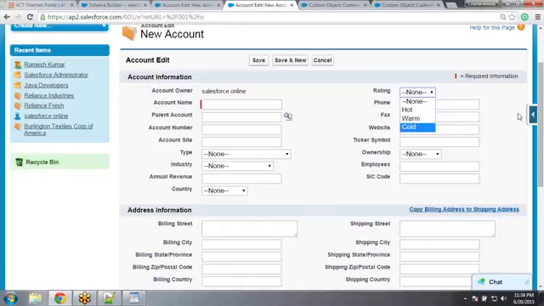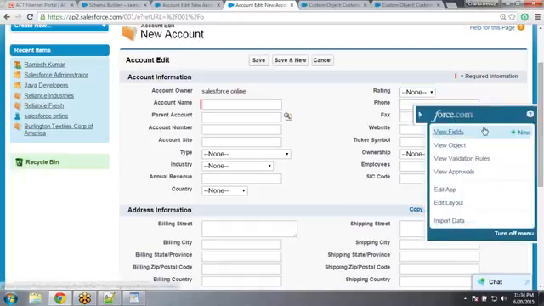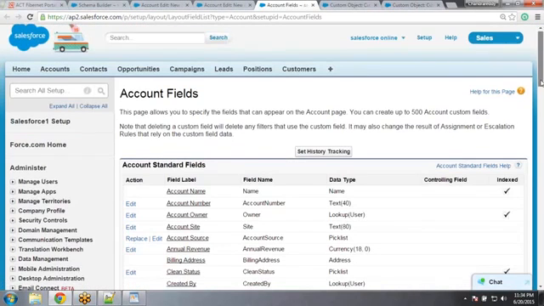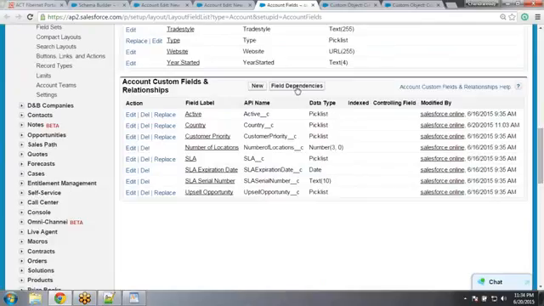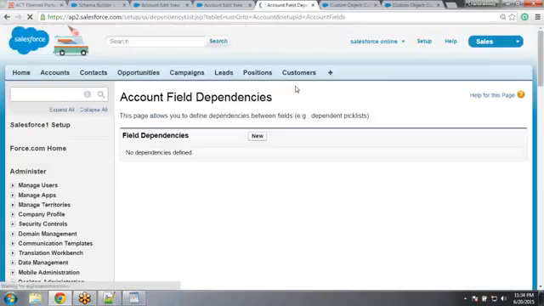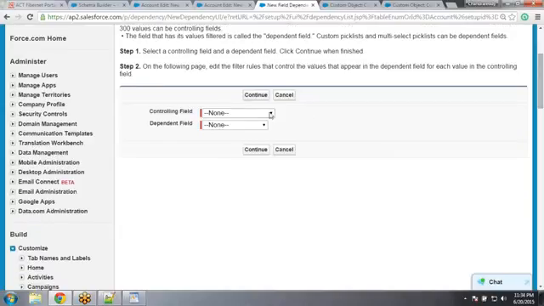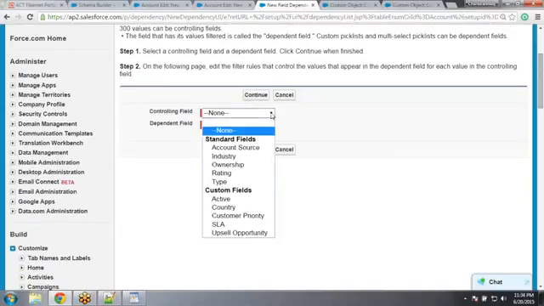Observe what happens here now. Go to view fields to make the field dependency. Click on the field dependencies button under the account custom fields and relationships section. There are no account field dependencies available right now. I want to add a new field dependency. Click on new. Now the controlling field. Click on this controlling field here.